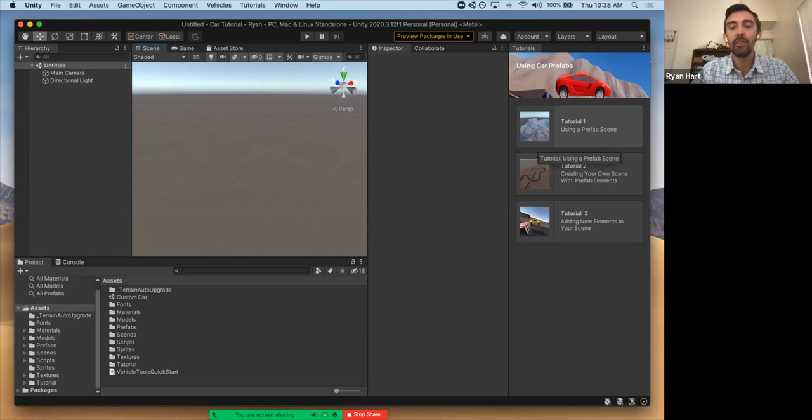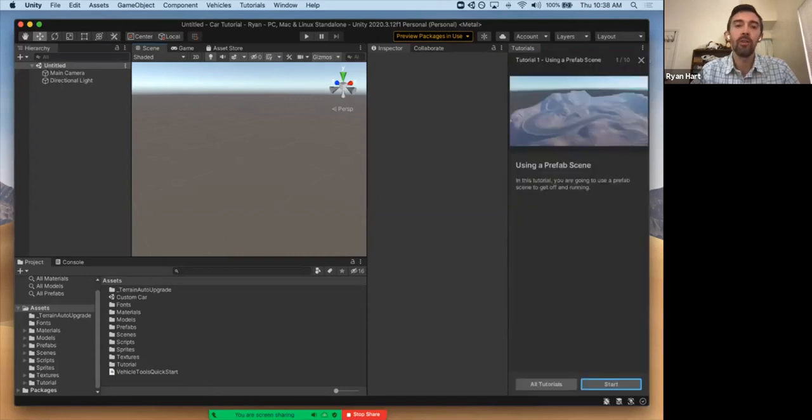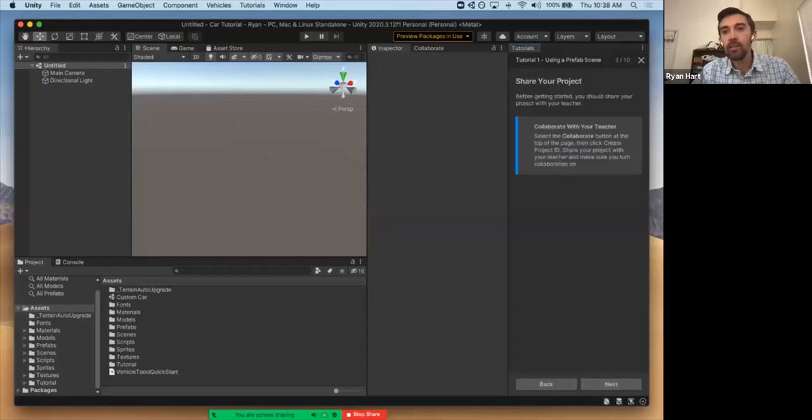So Unity has a tutorial system built in. So we as CodeHS developers, we've written these tutorials in the Unity platform. So if I click this tutorial one, this relates to that activity in CodeHS, and our development team actually wrote this tutorial and it takes students in a step-by-step way through this activity. So it's telling them what we're going to do. I can then click start. So it says, all right, first we need to share the project with the teacher. So I didn't do this yet.